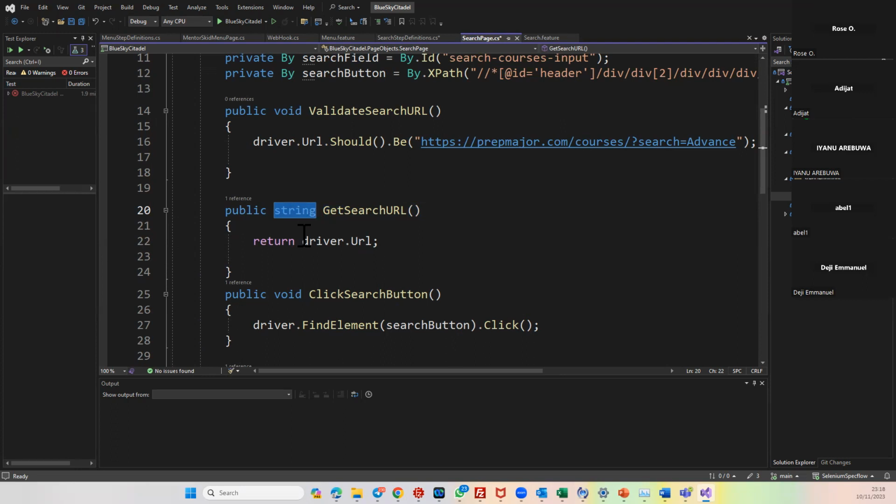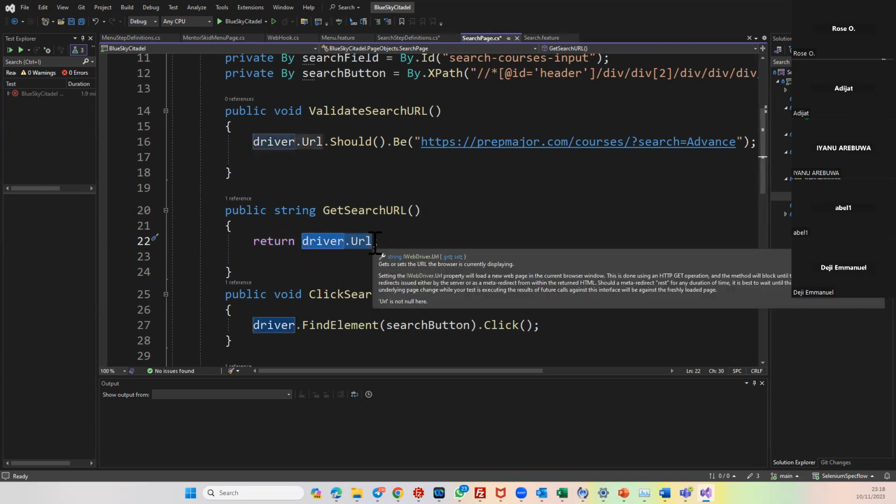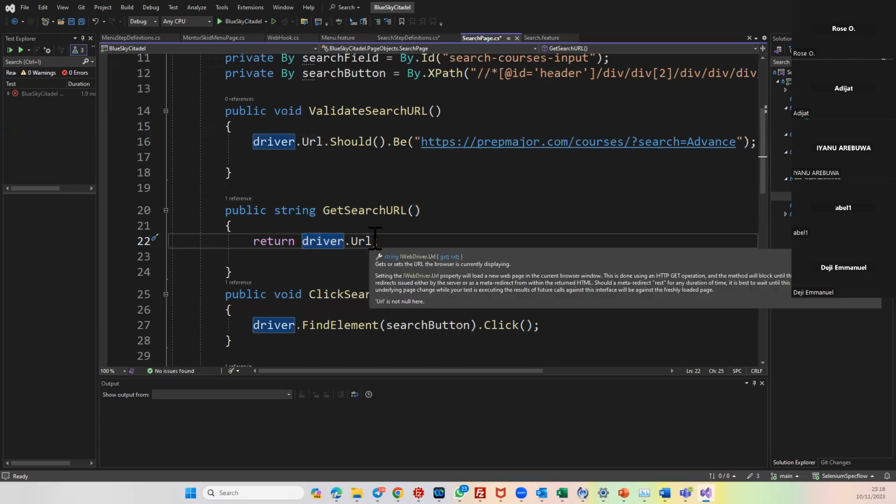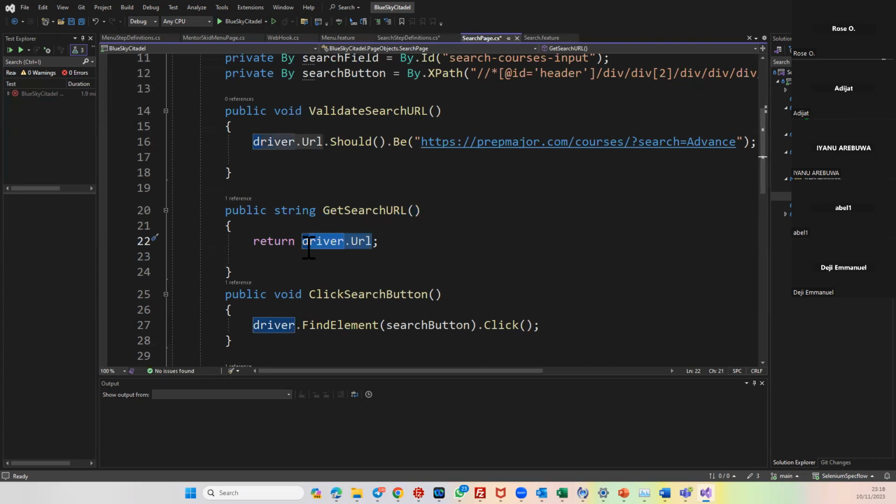And because it's got a string as a return type, before the end of this particular block of statements, you have to have a return keyword. And this is what it's trying to return, driver.url, which will be a string. So some people will say, oh, why would this? But basically, when you run this, driver.url will return you the URL of the page that you're on, right? So which is a string.